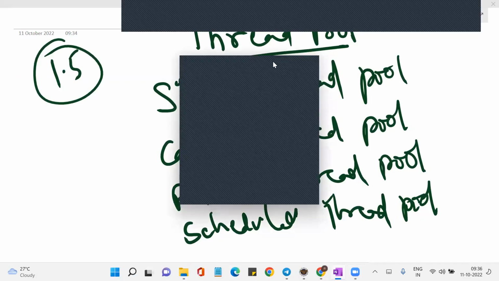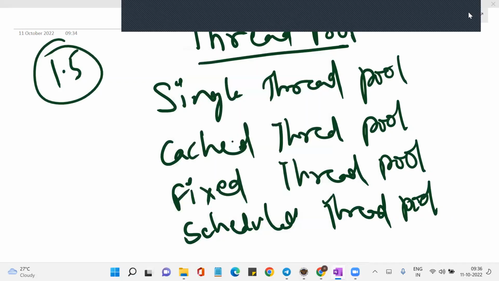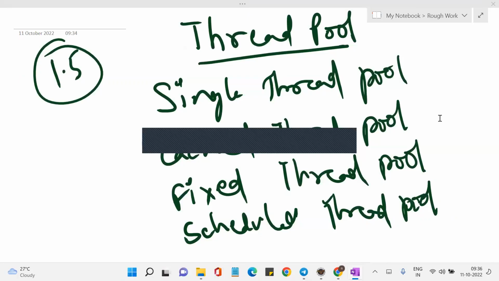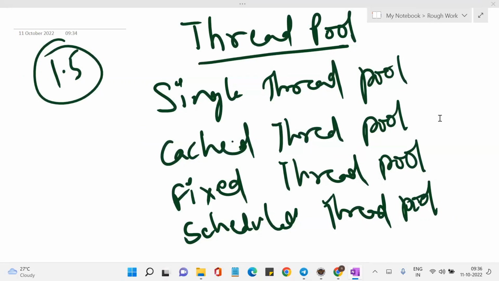Okay, what is the difference between these thread pools? What is a single thread pool? There will always be only one thread. It is simple. In the single thread pool, only one thread is there.